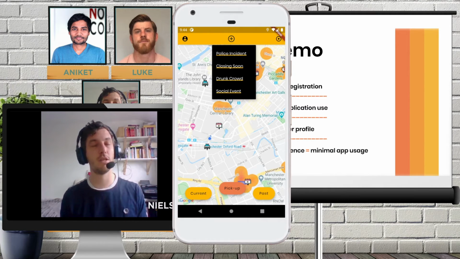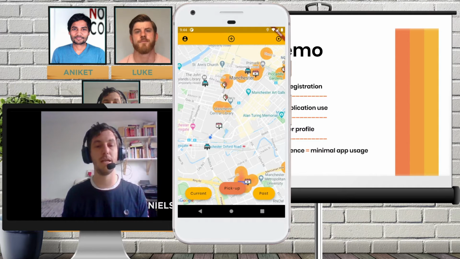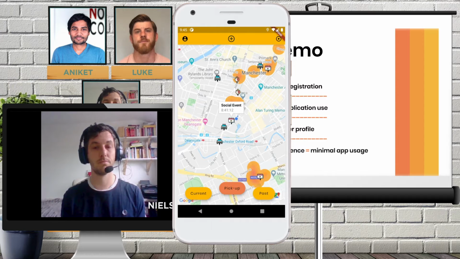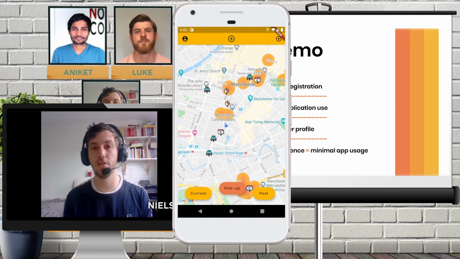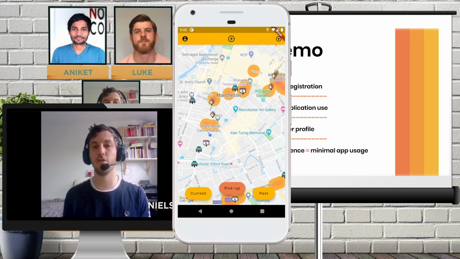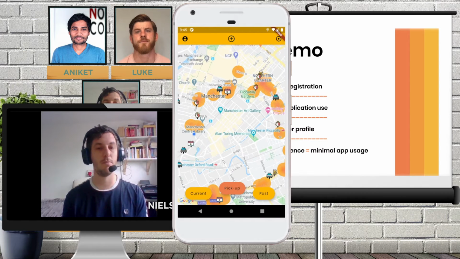As you can see from the demonstration, we decided to place a police incident marker on the road that we are traveling on. These will pop up directly and in real time for any other users. As we arrive at the Manchester Central Library, we pick up our first customer and click the pickup button.